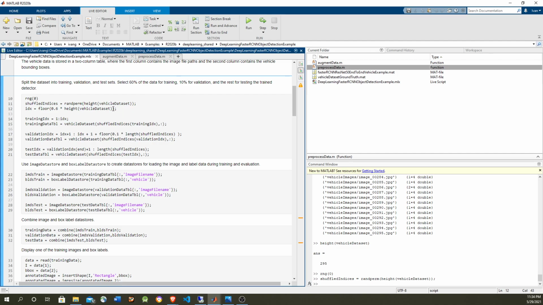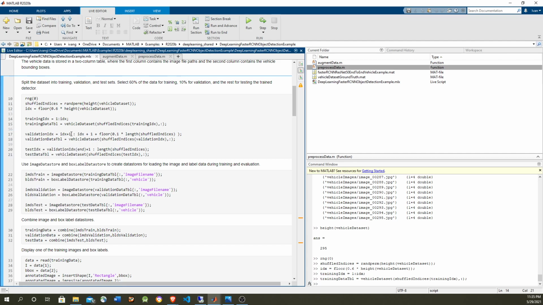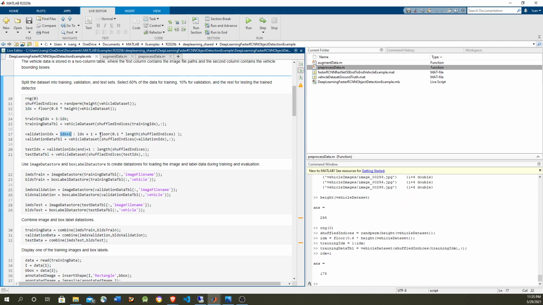Okay, so we're going to take 60% of the samples for training. So that's going to end on index 177. So we're going to pick up the first 177 indexes from the shuffle index, and this is going to be used to access the data, and that's going to give us the segment of the table with 177 training inputs with the vehicle and bounding boxes. And then we're going to go on from 178 until 10% of the shuffle indexes.